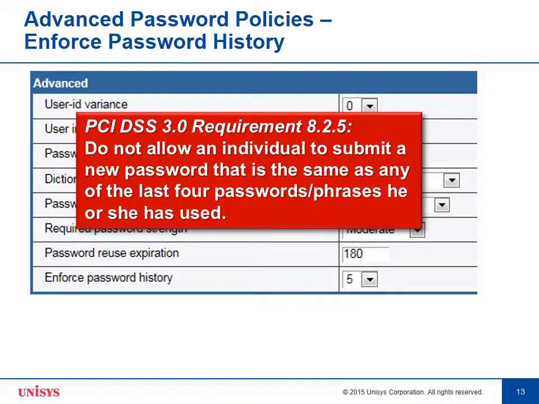The maximum number of previous passwords that can be retained is 32, and if it's set to 0, this requirement is disabled. Now you might want to let users reuse previous passwords after enough time has elapsed, even if those passwords would have been prohibited by the setting of enforced password history. That's where password reuse expiration comes in.